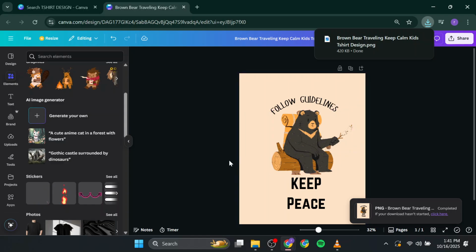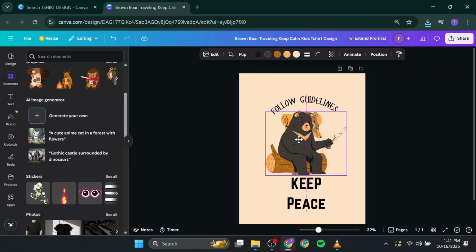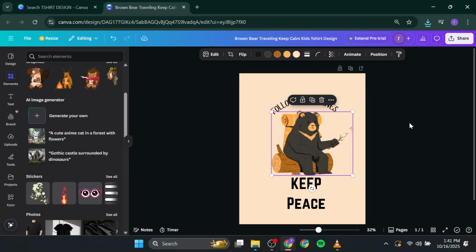And that's it. You've just created your own graphic t-shirt using Canva, a fun and easy way to turn your creative ideas into something wearable. Whether you wear it yourself, gift it, or even sell it, it's your art brought to life.